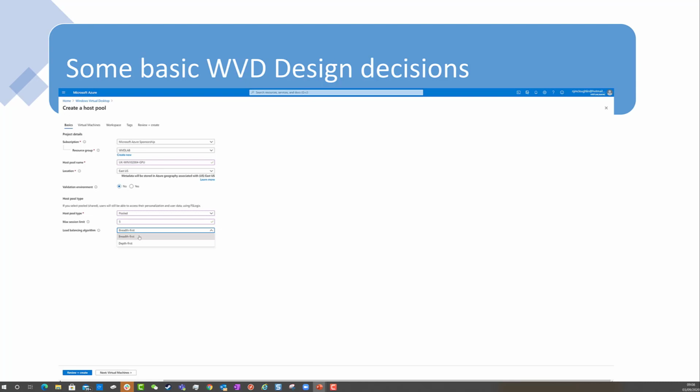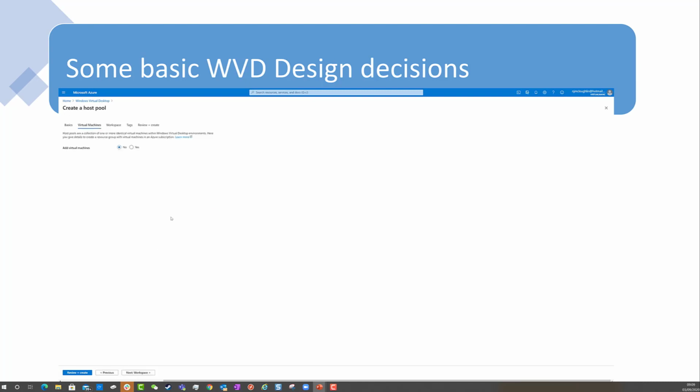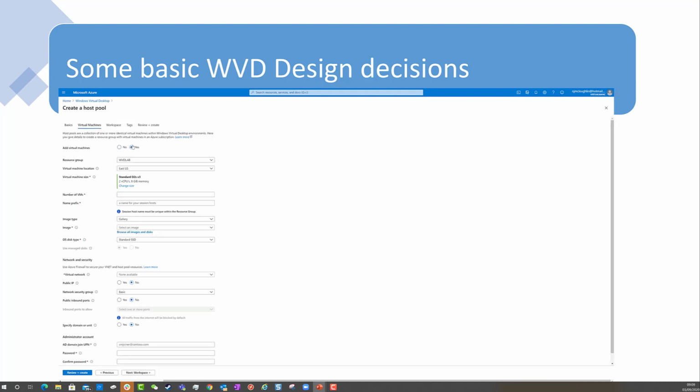So depth first is good for cost saving scenarios where you want to maximize the use of those VMs, and you're using power management, for example. If you've got depth first configured and four VMs are not being used because you've got five users on that first VM, those four VMs will be powered down because we're not using them. As soon as the CPU utilization goes up on the first VM, then we can power on more VMs. Okay.